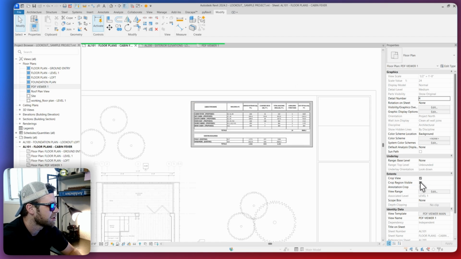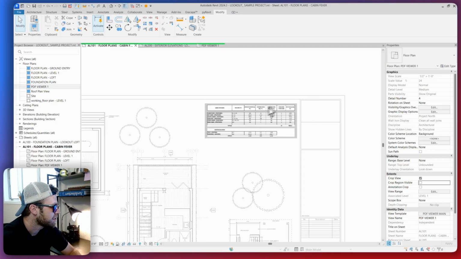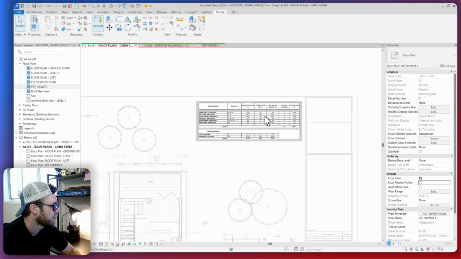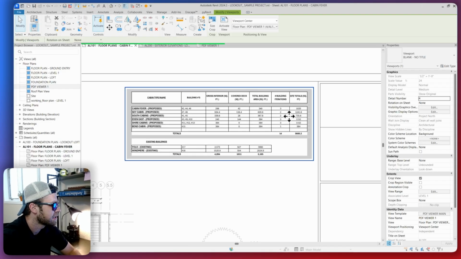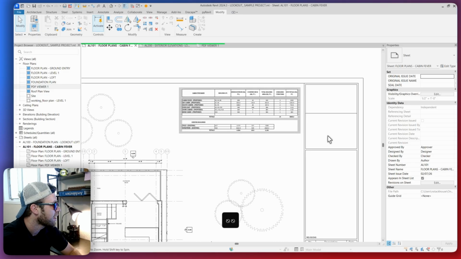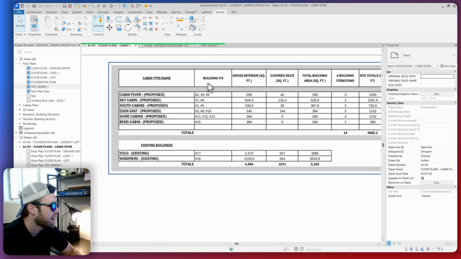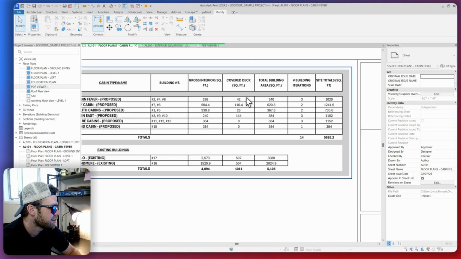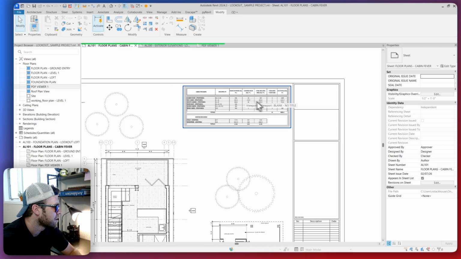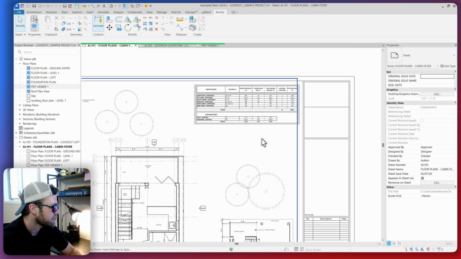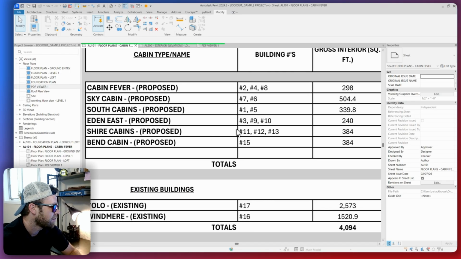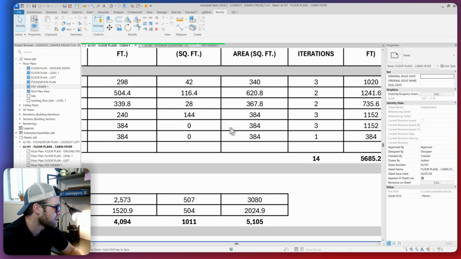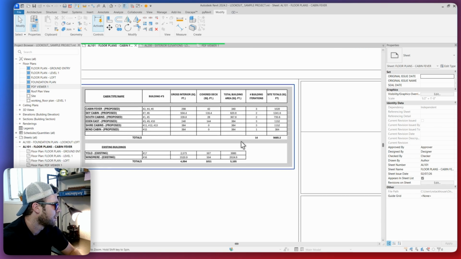I'm now going to turn the crop region visible off so that it's no longer visible. And then I'm going to deselect the view, deactivate view. And as you can tell now, we have a nice little table up here in the top right, showing the cabins and all the square footage calculations, which is great. And you can zoom in and see that it's got full information. It's not blurry. It looks awesome, right?